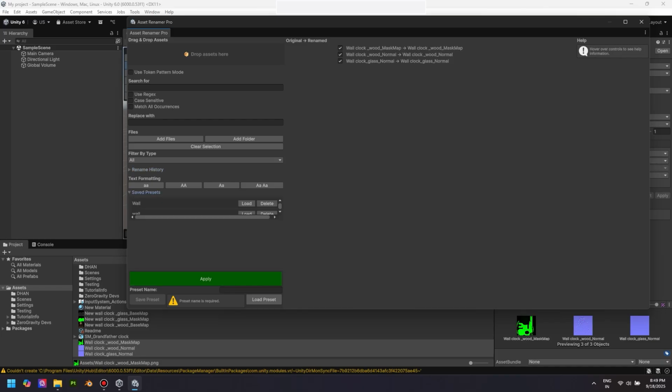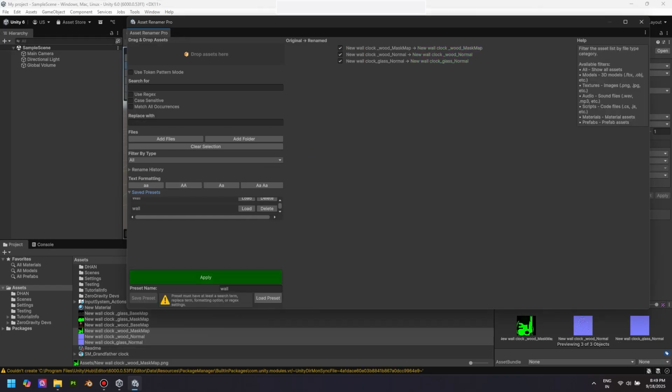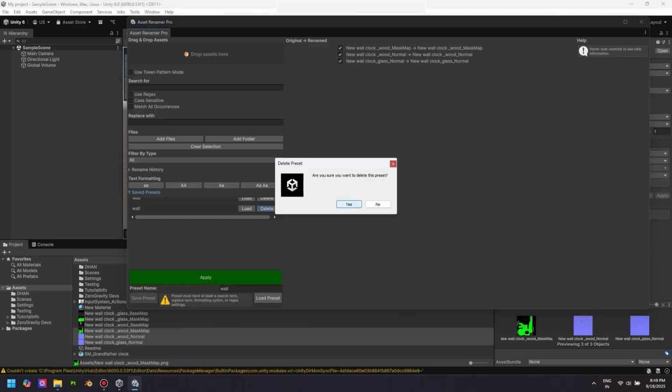In the saved presets, you can see the presets you created. Click on the Load button to automatically rename the files according to your preset. You can delete the presets by clicking the Delete button of each preset.